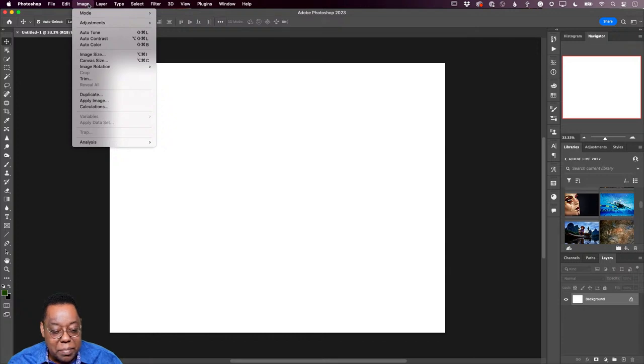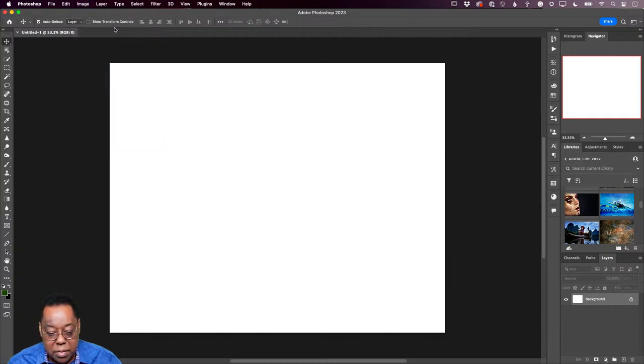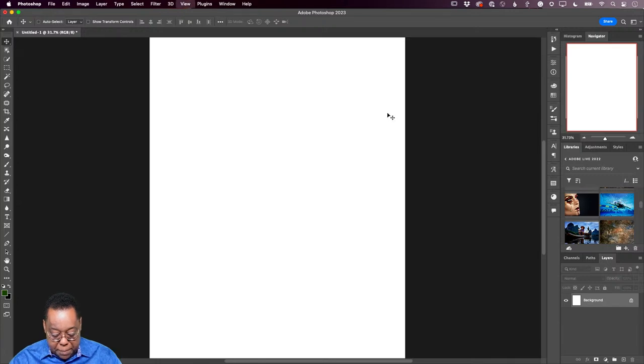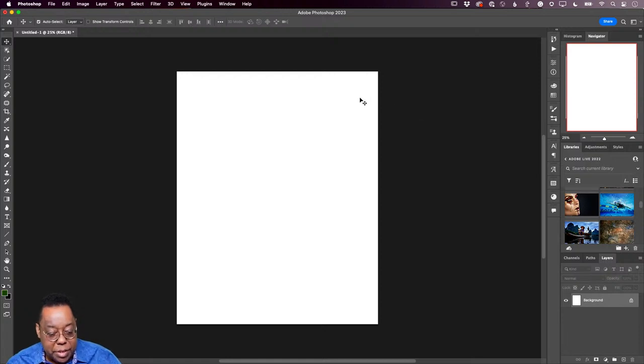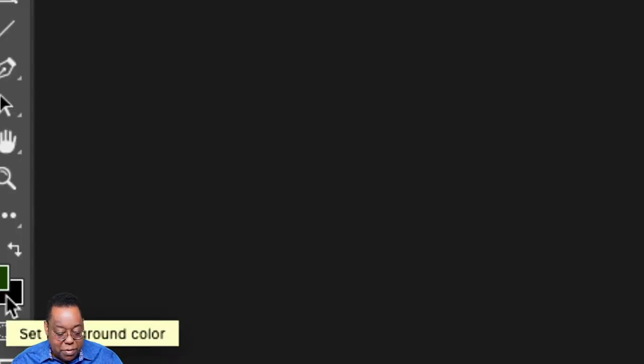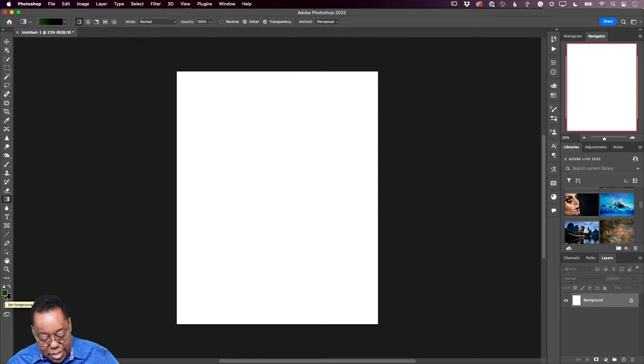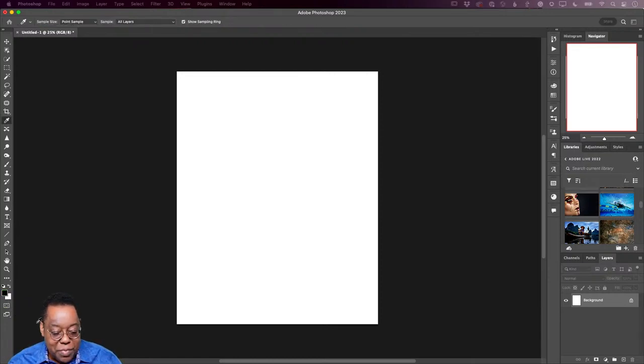Image. Yeah, there we go. All right, so we have our empty background. And what we're going to do is fill this background with a gradient. So we're going to hit the letter G, which will take us to a gradient. Gradients by default are typically going to be on your foreground and background color. So I need to set those to what I want them to be, or just hit the letter D for defaults. That'll at least make them black and white, but that's still not what I want.